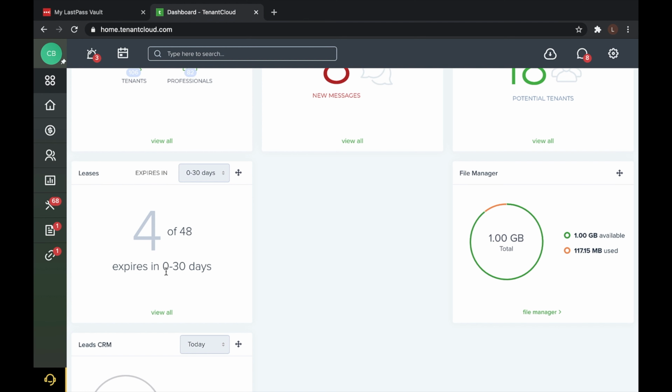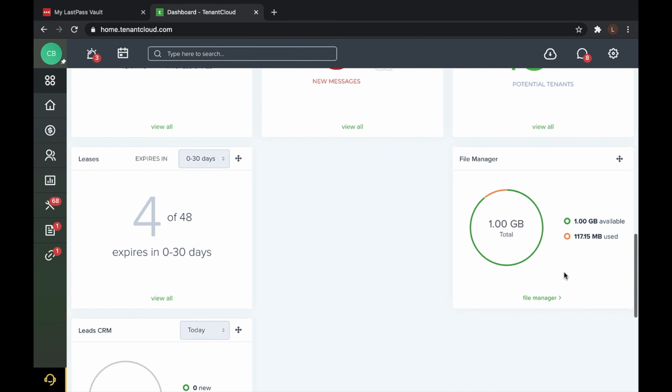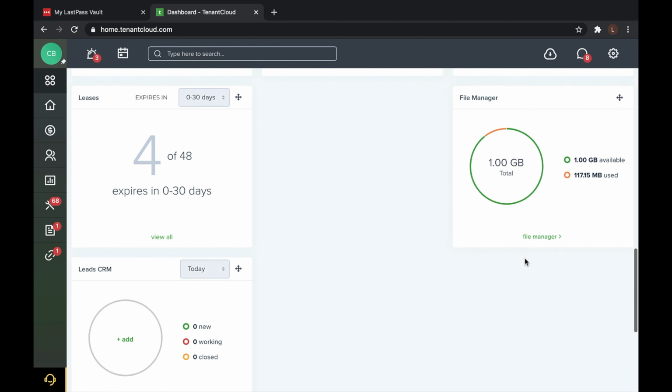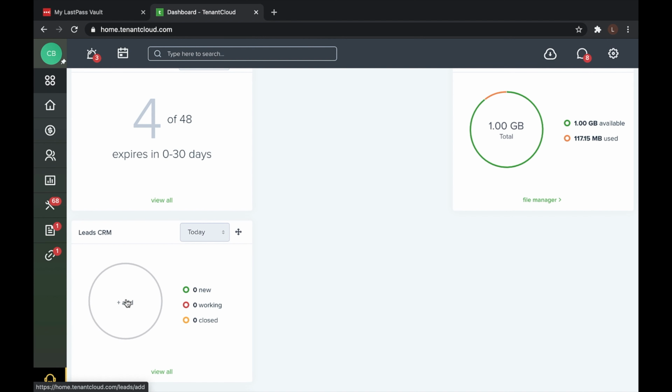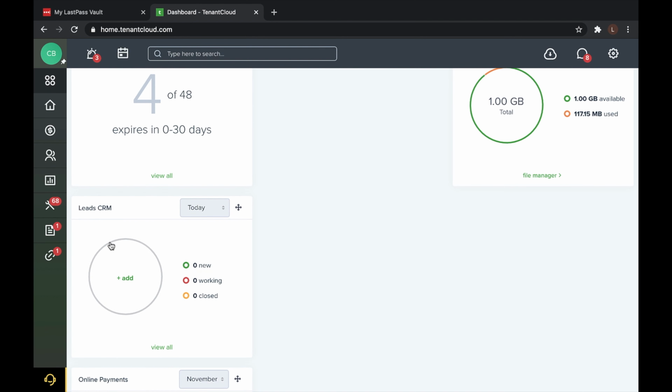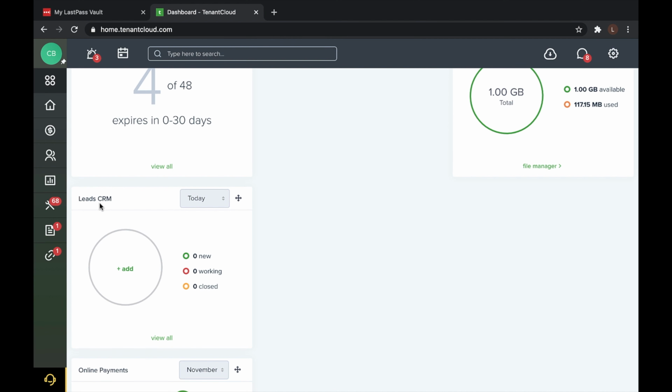You can see how many leases you have expiring in the next 30 days. Your file manager gives you a sense of how much data you're using. And your leads, I believe this is a conversion ratio metric. This is a feature of the premium account. I believe this is linked to the domain that comes with the premium account, and so you're able to actually track your conversion ratio metrics here.